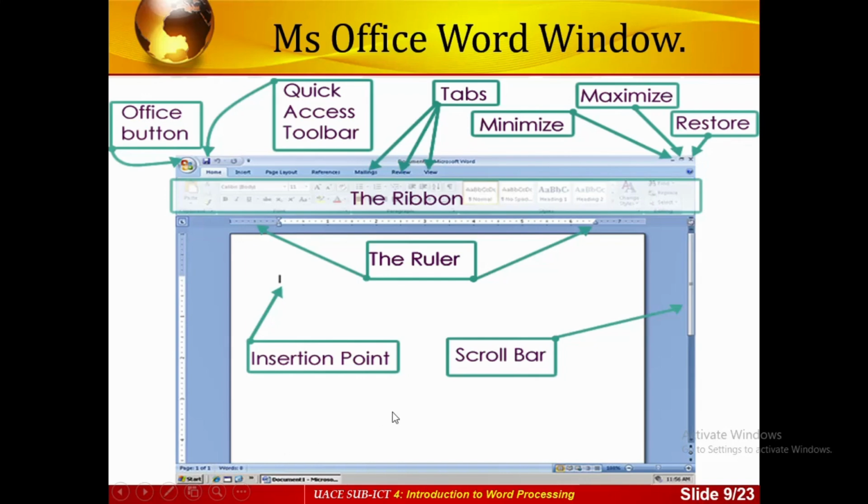The taskbar is the one on the screen of the computer. That's what we call the taskbar. This is the typing area. This white space is all the typing area.